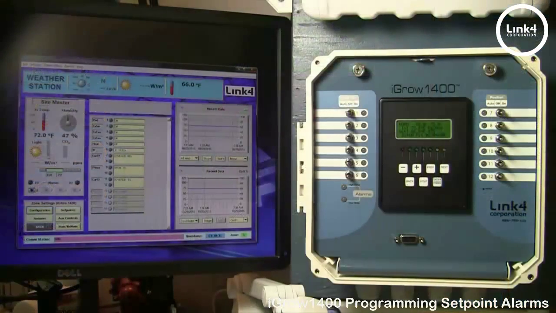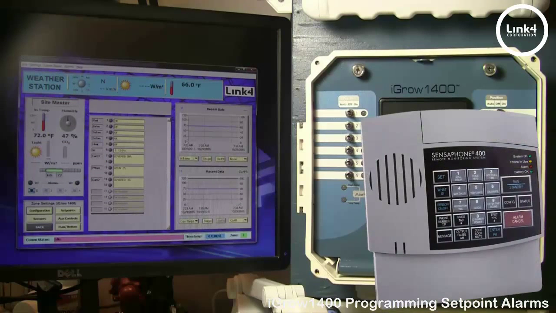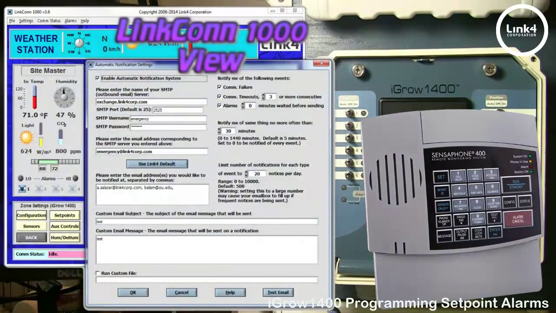Note, it is highly recommended that you use the optional Link 4 sensor phone to call your user preset phone numbers in case of an alarm being triggered. LinkCon 1000 will also respond to your setpoint alarm indicators and can also issue notifications.